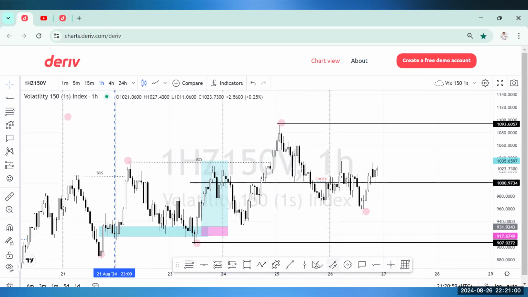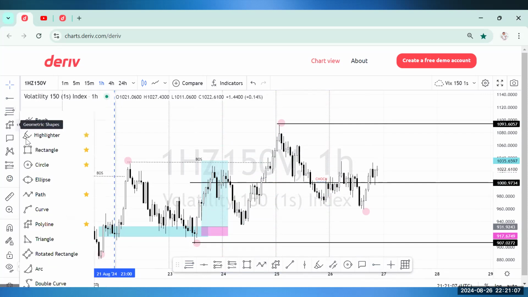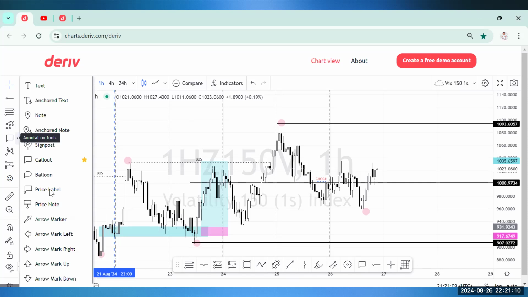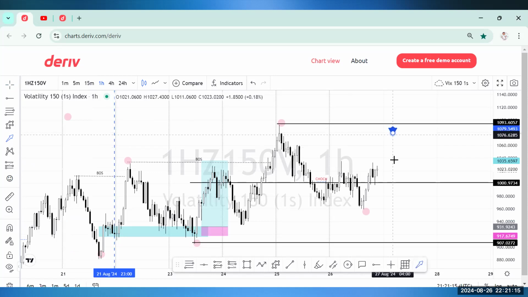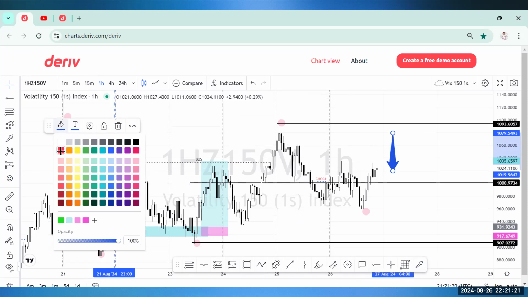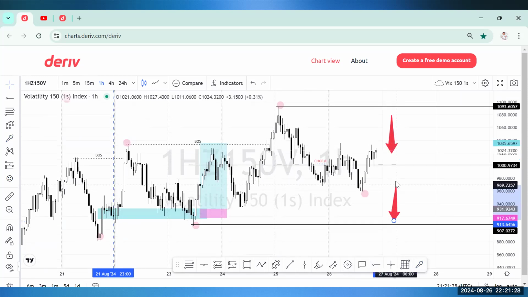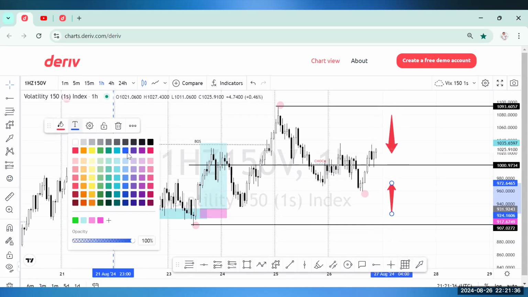So you now have one tool that I've not, let me go and pick the tool. I think it is one arrow like that. Under call out arrow. Let me add this arrow. It means we have our premium zone. We look forward to sell. I'm changing the color to red. Then we have our discount zone. We look forward to buy. Let me change this to blue.